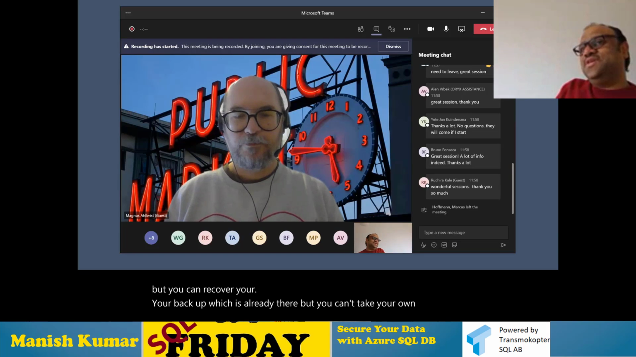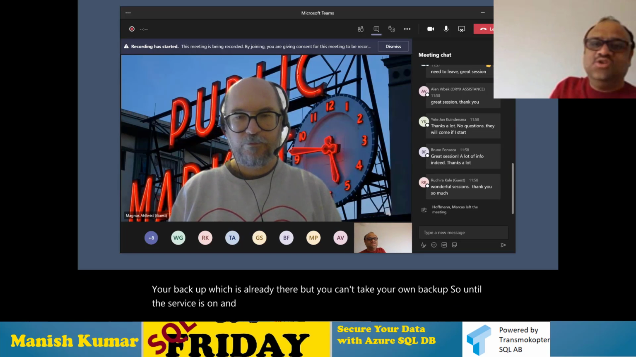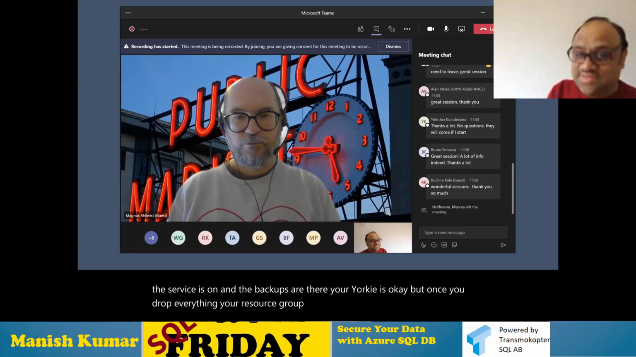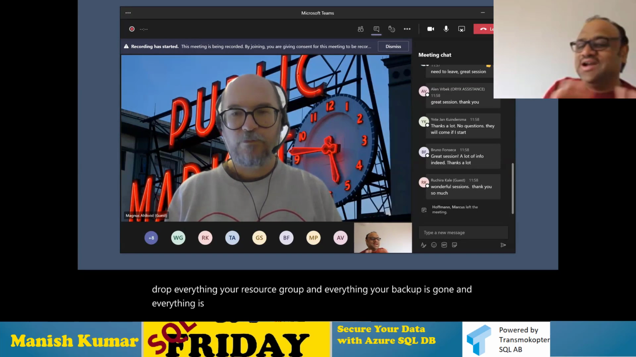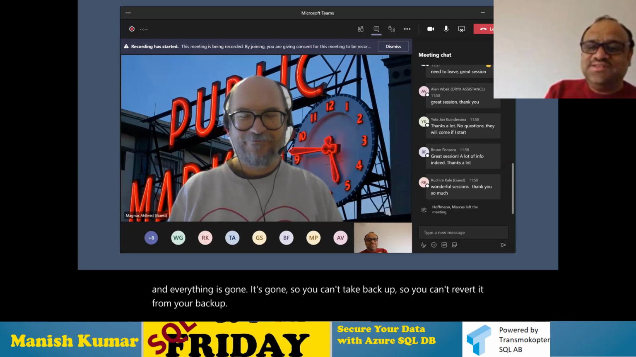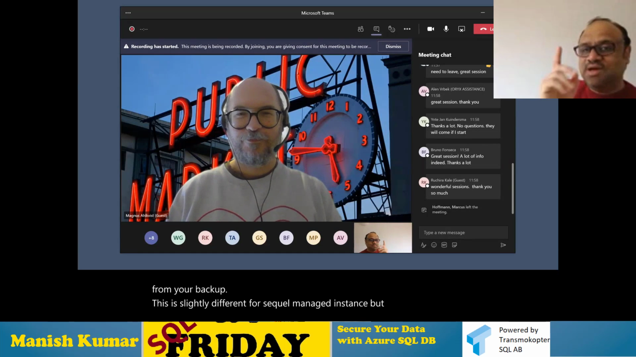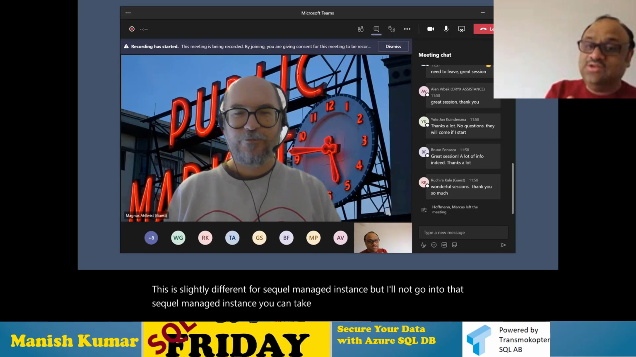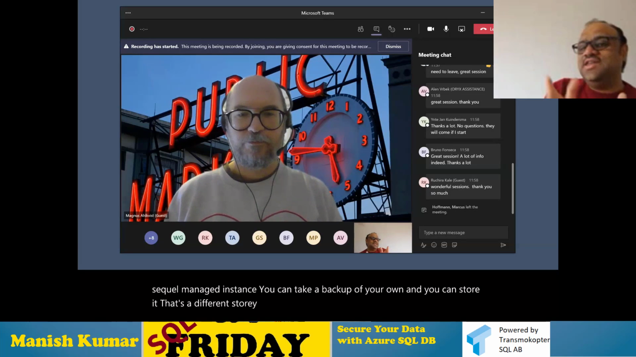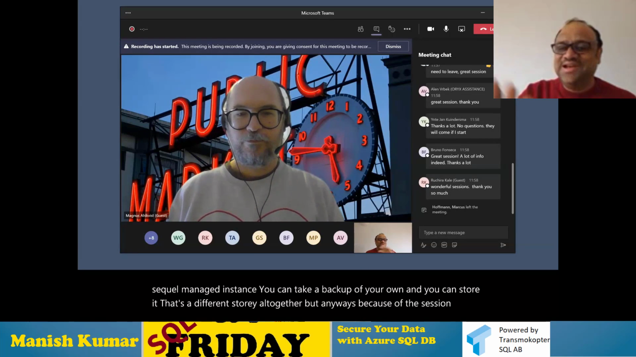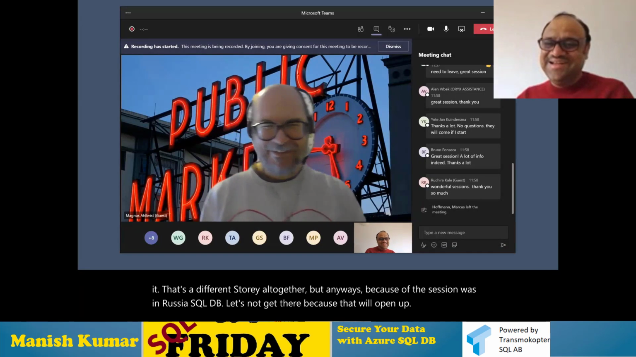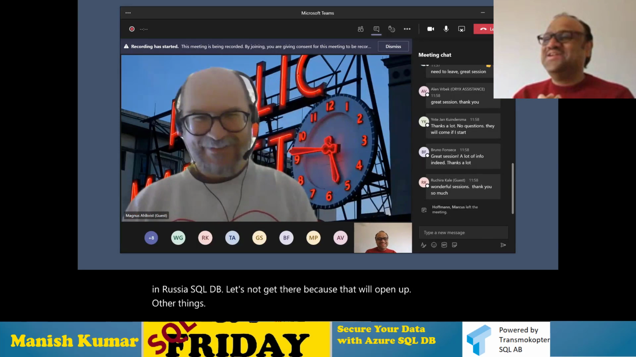Okay. So until the service is on and the backups are there, your key is okay. But once you drop everything, your resource group and everything, your backup is gone. So you can't take a backup, so you can't revert it from your backup. This is slightly different for SQL managed instance, but I'll not go into that. With SQL managed instance, you can take a backup of your own and you can store it. That's a different story altogether. But because the session was on Azure SQL DB, let's not get there, because that will open up a lot of other things. That's another hour.